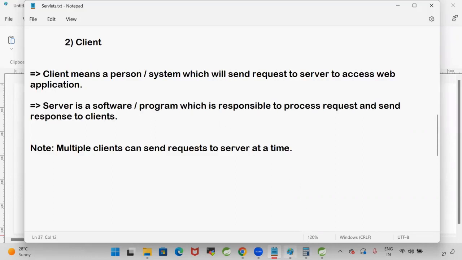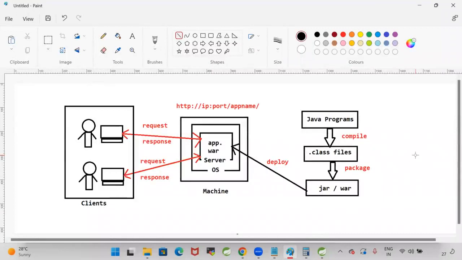Now here, if we look at the diagram, we are going to develop a project. Our project, nothing but Java programs will be available. Along with the Java programs, some web components also will be available, like images, some CSS files, some Bootstrap files, some HTML pages. Those Java programs we will compile. We will develop .java programs. Those Java programs will be compiled into .class file. The .class files will contain the bytecode. Those .class files we will package as a jar or war.